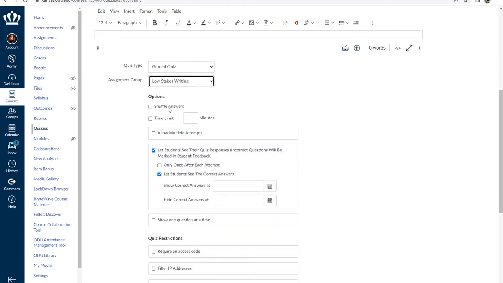You can choose to shuffle your answers, meaning with each question that has multiple answers, the answers will appear in a shuffled order. You can provide a time limit for the quiz. You can allow multiple attempts for the quiz. And then you can select to let your students see their quiz responses. Incorrect questions will be marked in student feedback.